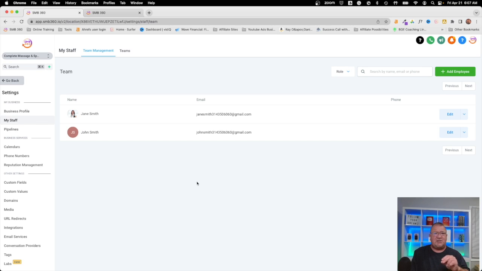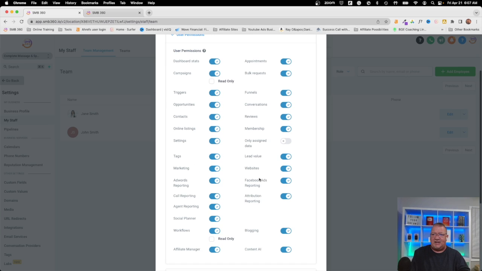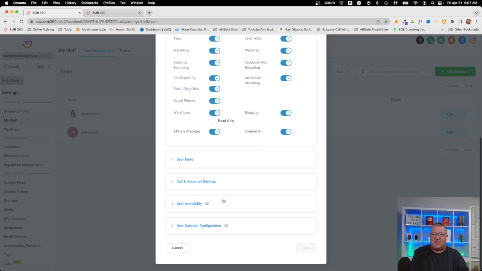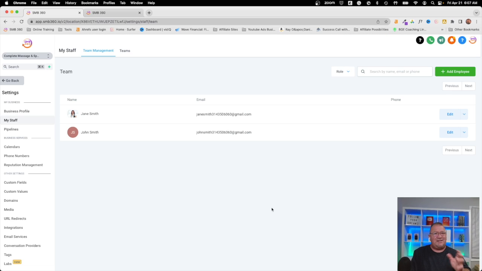If you want to go ahead and turn that only assign data option on, that's another security thing here. Only assign data. If you turn it on, they can only see the things that you assign them or that they have been assigned to. So there are some security measures that you can implement. It just really depends upon how your business is structured and so forth.